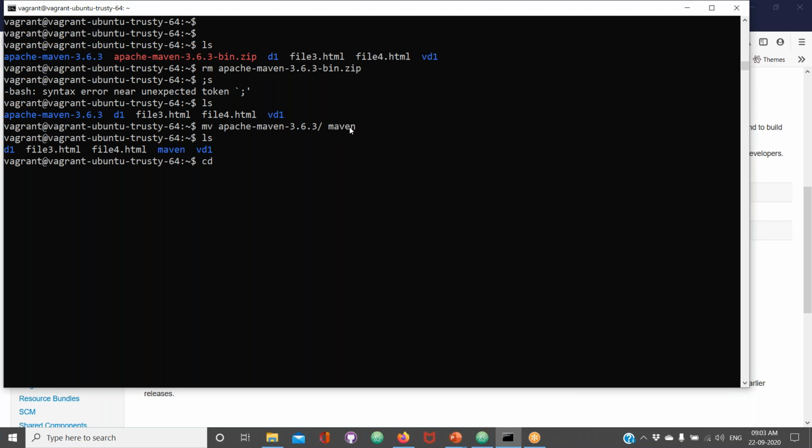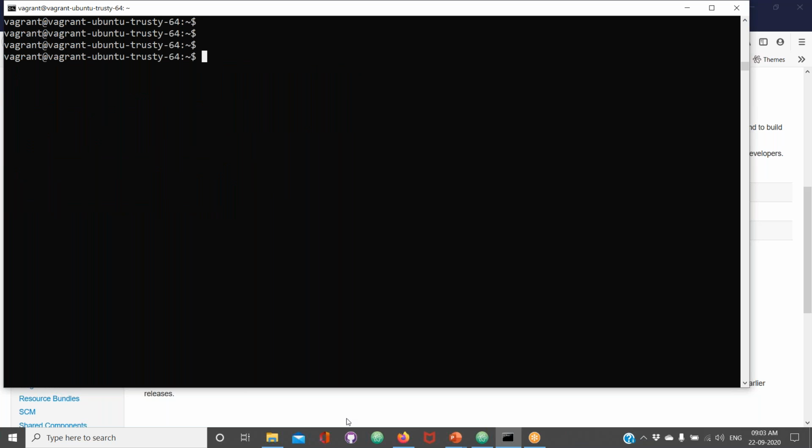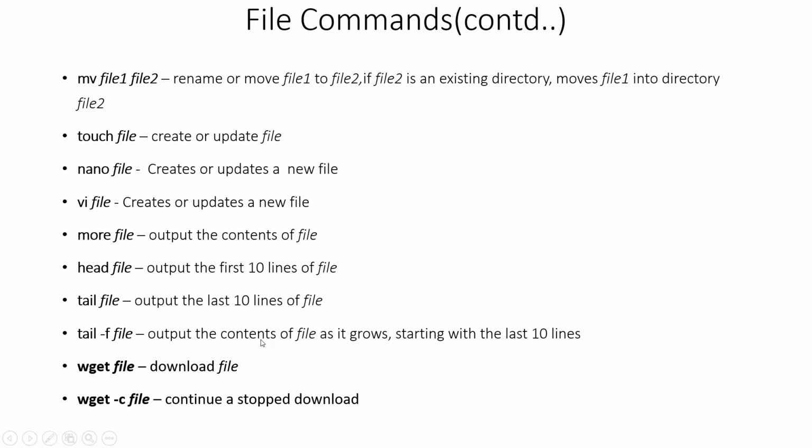I would like to go ahead and do cd Maven. Here, the contents of the file. Can I expect a quick confirmation from all of you regarding the extraction of a file and how to download a file by using wget? Clear to all of you?